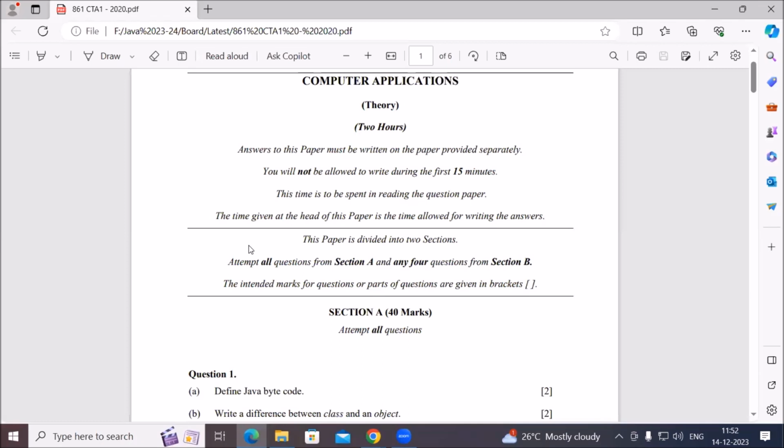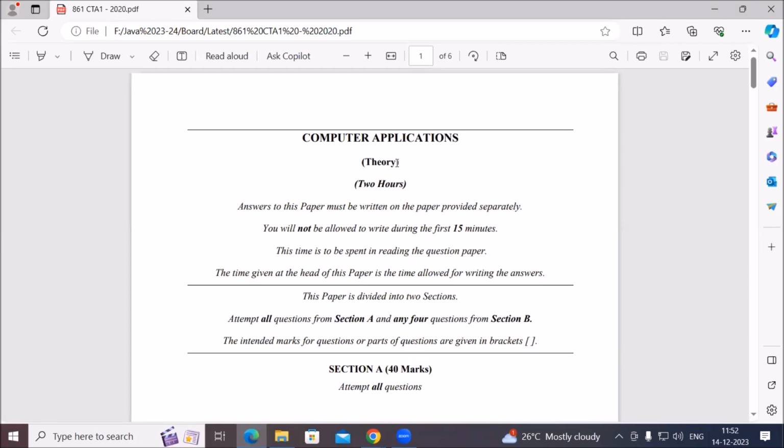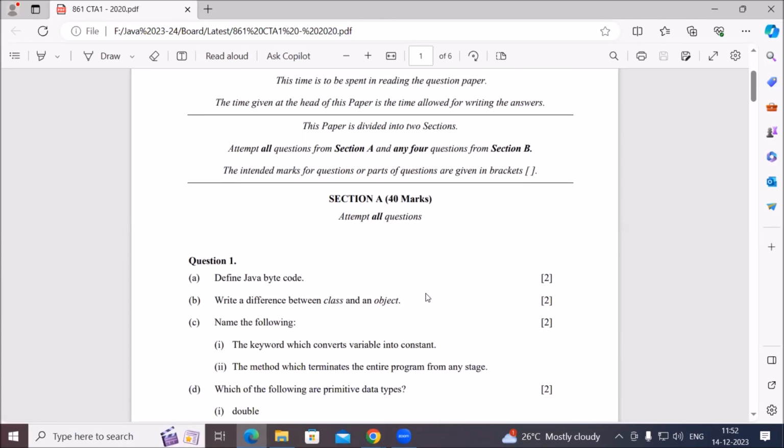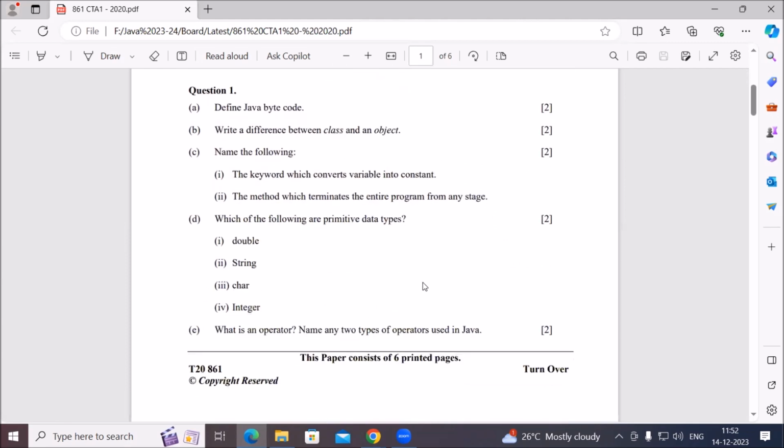Okay. So today we are solving ICSE Board Paper 2020, Computer Application subject. Section A we will solve. So this year's pattern is different, but we'll consider only the questions.